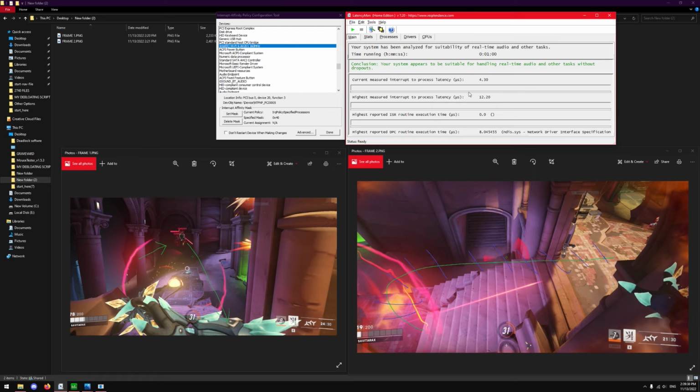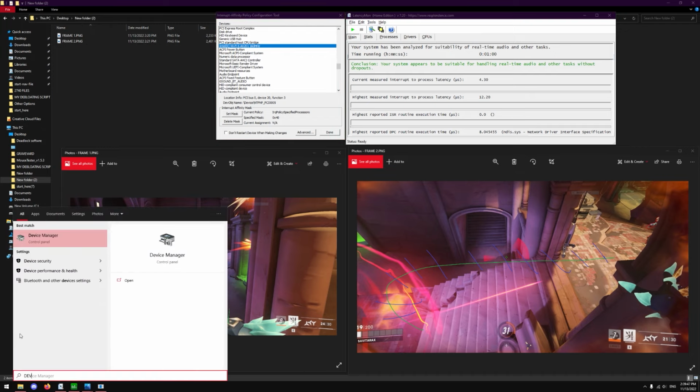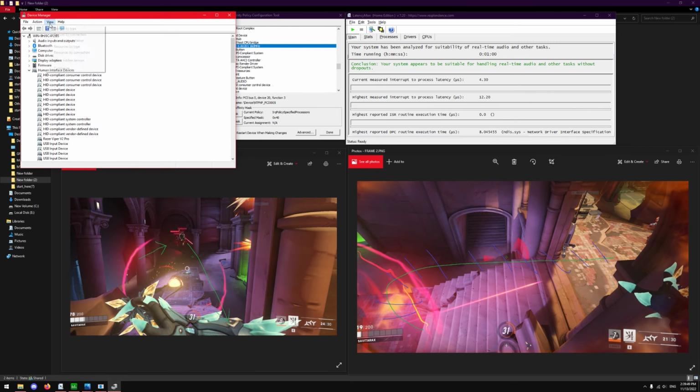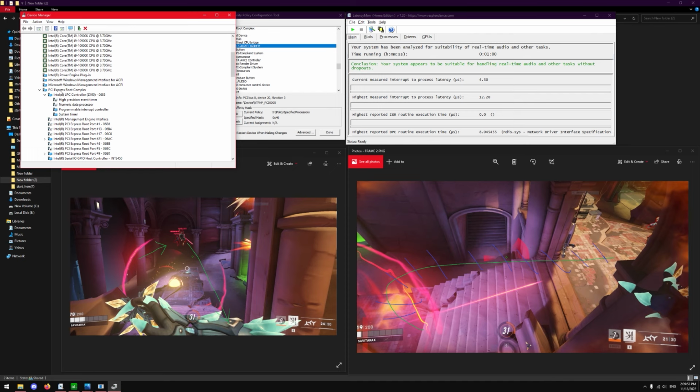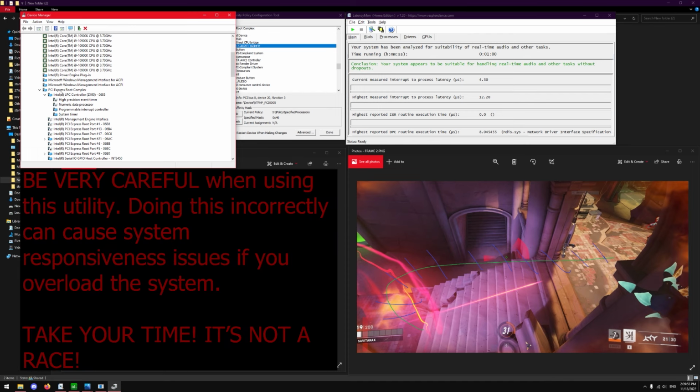The way that we fix that is by using the interrupt affinity policy configuration tool. What you're going to want to do is look at all of the devices in your Device Manager, go to devices by connection, and sort this down. I, for example, took just a simple notepad, like a sticky note, and wrote down all of the most important things in my system.